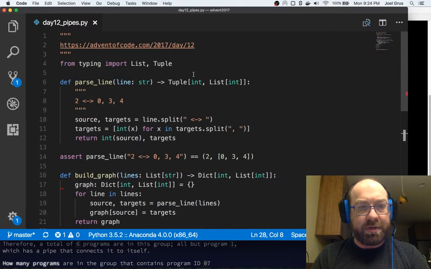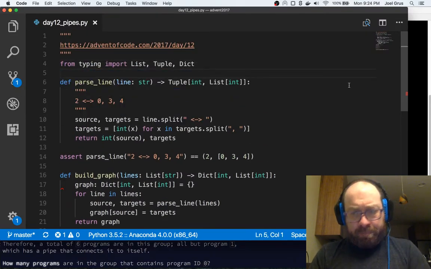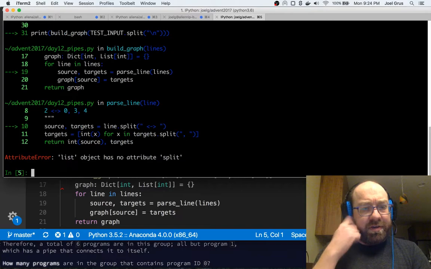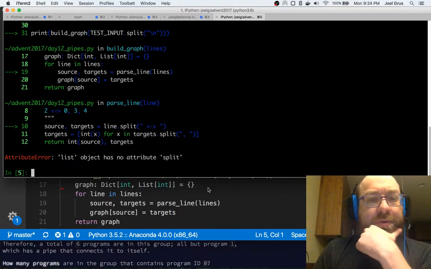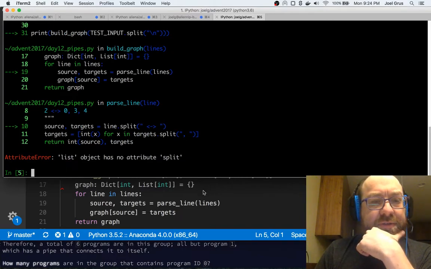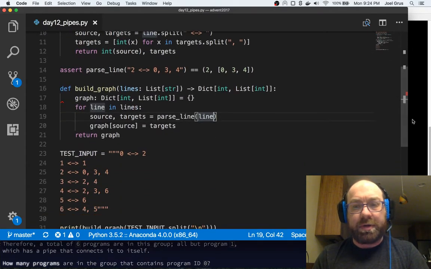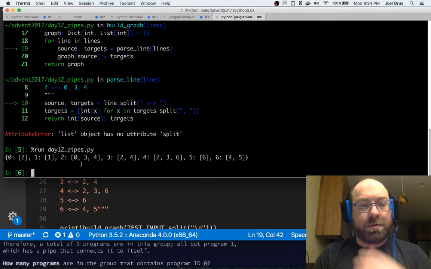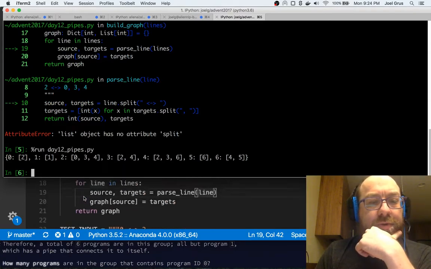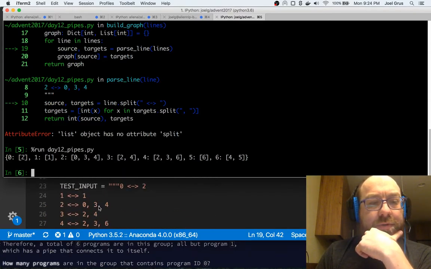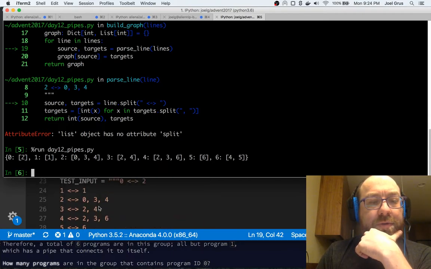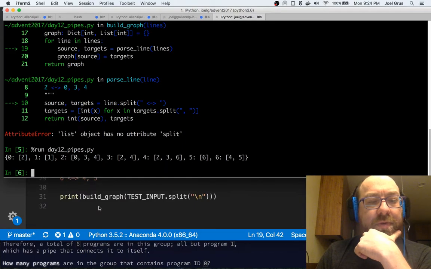Name dict is not defined. So let's try this again. List has no attribute split. Parse line. Okay, so 0 goes to 2, 1 goes to 1, 2 goes to 0, 3, 4, 3 goes to 2, 4. That seems right.